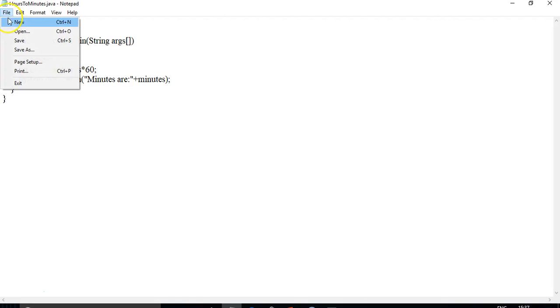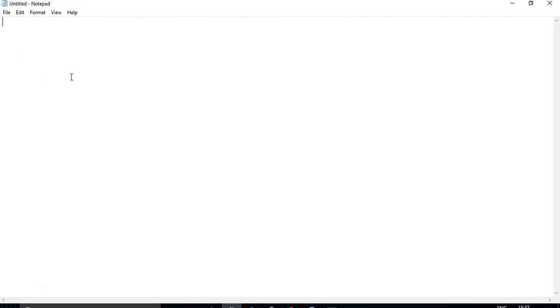Likewise, let's do the next program where we have to do the opposite. We have to convert meters to kilometers, not kilometers to meters. So I have a class MetersToKilometers. Once again, public static void main. The string array. Initialize a variable to store the meters.